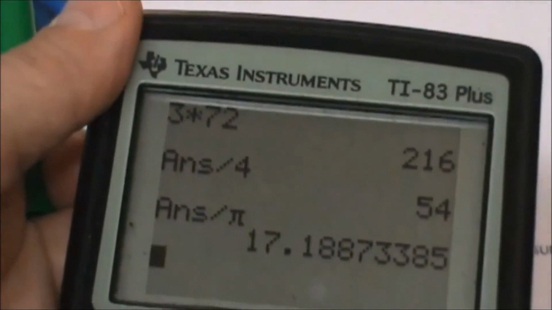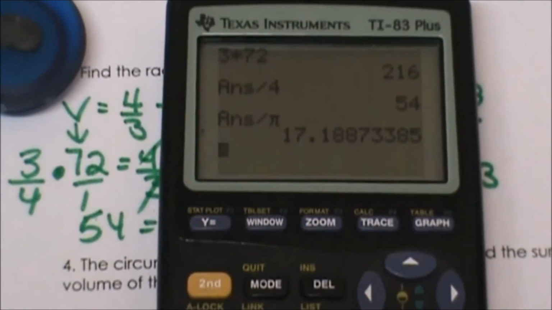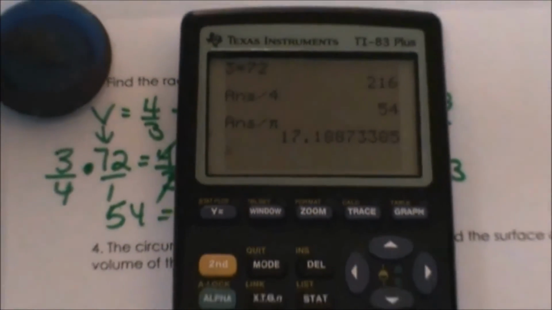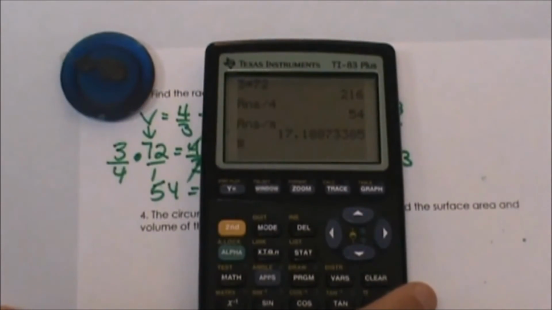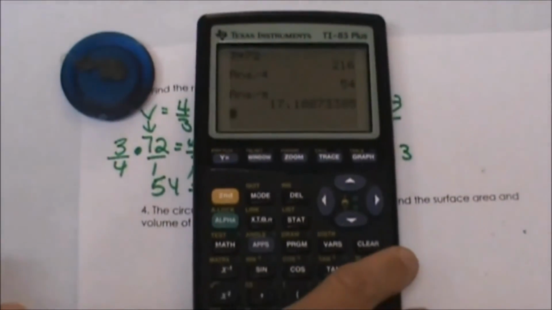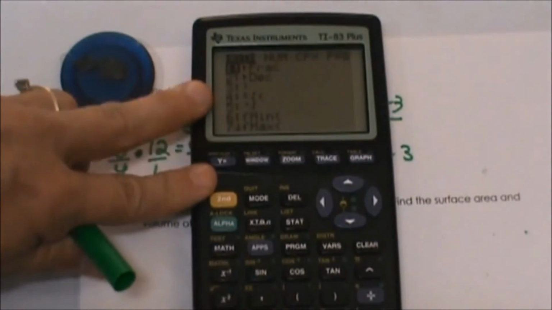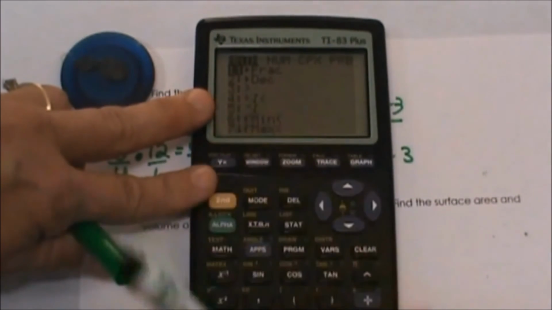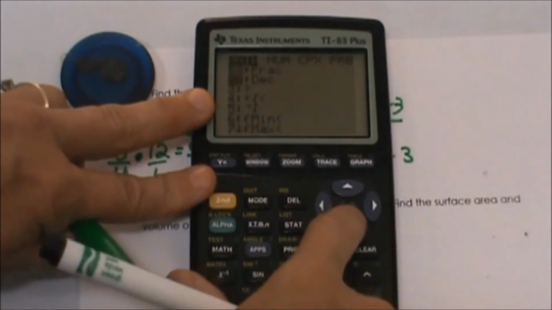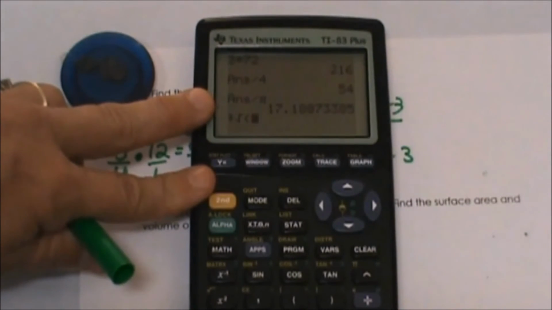Now, how do you undo a cube? You've got to take a cube root. So let me get this big enough so you can see. What we're going to have to do now is we're going to have to take the cube root of that 17.19. So I'm going to show you what to do. We're going to go into the math button. And under math, the 4th choice is the cube root. So you can either choose 4 or go down and click on 4.